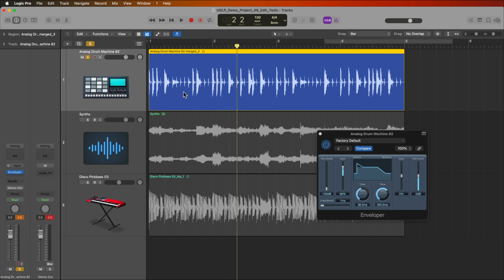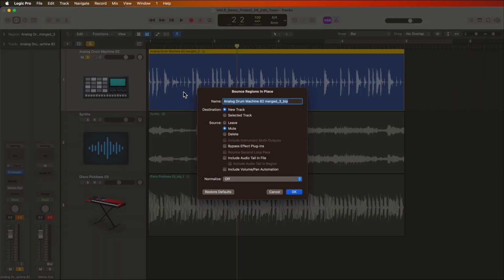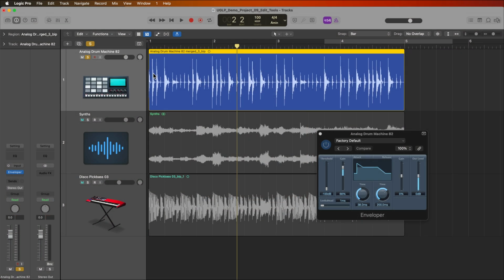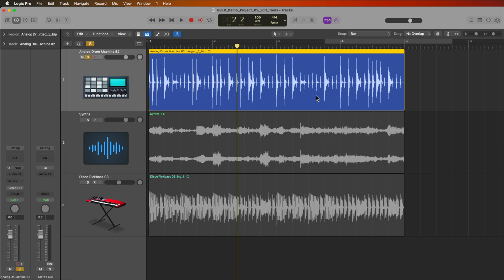What I can then do is, with this region selected, I can press Control B. Let's set this to the same track, the selected track, delete the original. I am not going to bypass the effects plugins, but this time I am going to normalize the bounce. So what this is going to do is it's going to print the Enveloper plugin into a new audio file, but it's also going to compensate for that 2 dB clipping by normalizing the signal down to below 0.0 dB. And you can even see in the waveform that those peaks, those transients, have gotten punchier. Now, we no longer need the Enveloper here because that effect has been printed into the file, but we shouldn't be clipping now.